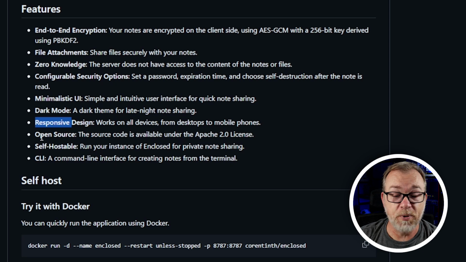I'm on the wrong page. There we go. Open source, like I talked about, you can go through the code. You can look through it yourself. You can fork it. You can do what you want with it. It's open source. It's self-hostable. And there's a command line interface for creating notes from the terminal. We're not going to do that.